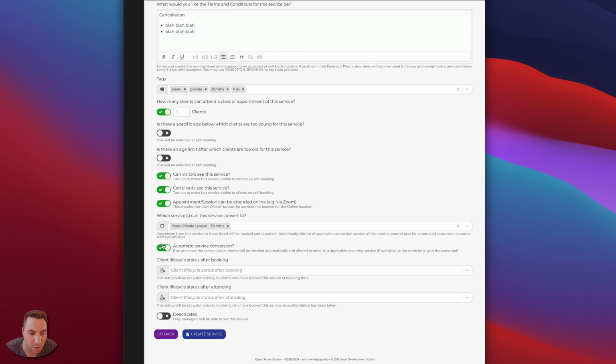So you would turn this on if you want that email to be automatically sent, and the system will pick one of the matching conversion services. So usually the same duration. So if you do 30 minutes, it will offer you to sign up for the 30 minute lesson. We'll talk about trial conversion a little bit later. There's another way to convert from a trial to a member. Next is the client lifecycle status.